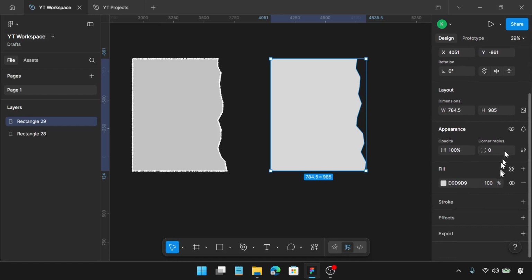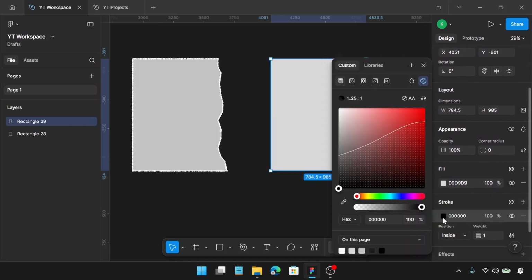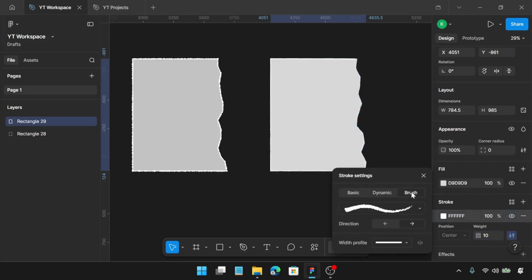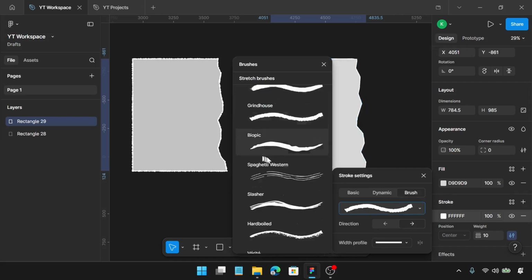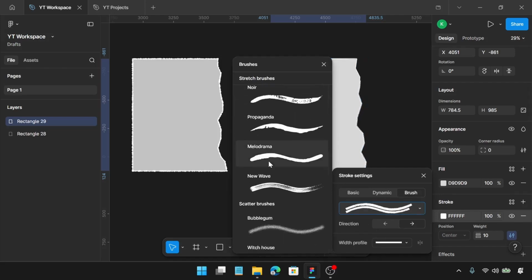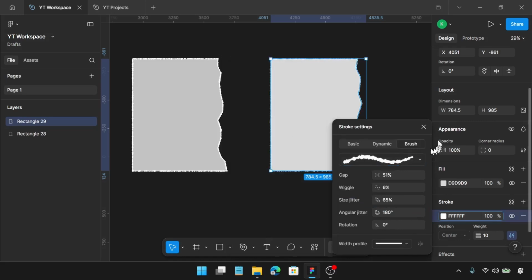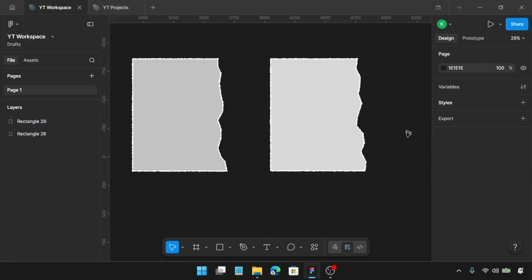What you're going to do now is go over to stroke, add a stroke, change the color of the stroke to white. The weight of the stroke is going to be 10, and then we're going to go over to settings. We want to use brush, and for the brush stroke we want to use this brush, which is called drone, and I'm just going to select it. We're not going to change any details, and that is it.